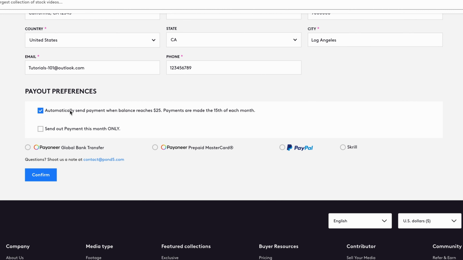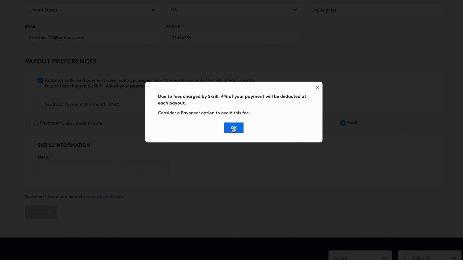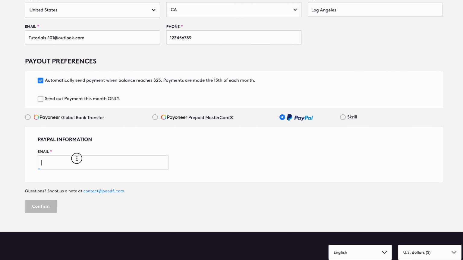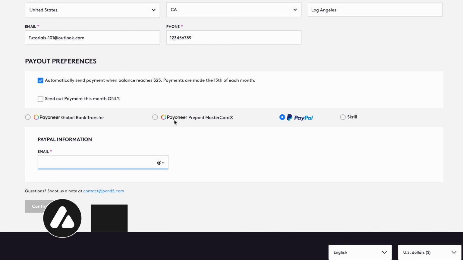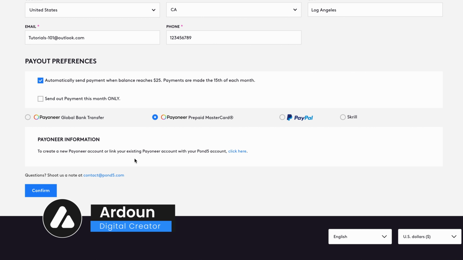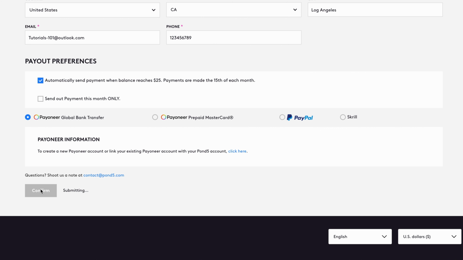Next, link your Pond5 account to your payment provider of choice, such as Skrill or PayPal, and enter your email address in the provided field. Then click on the Confirm button, or choose Payoneer card. Since this tutorial focuses on Payoneer, select the Payoneer account option. Then click the Confirm button.